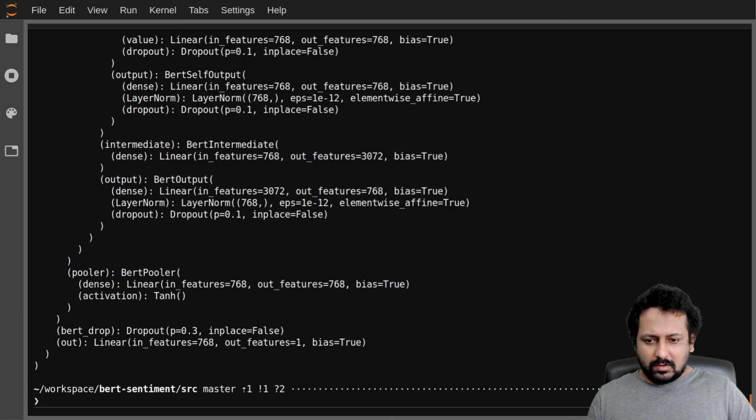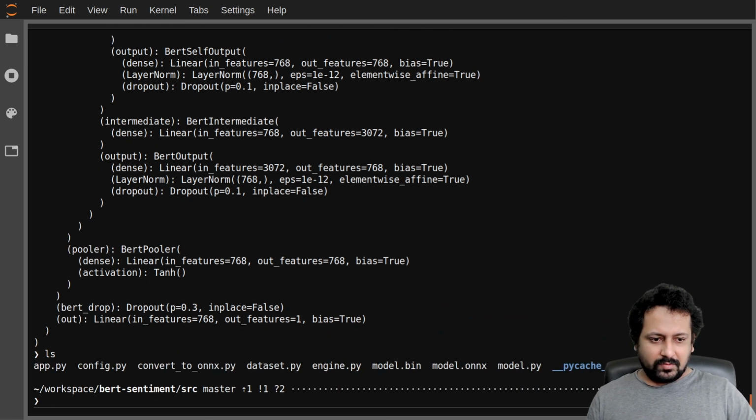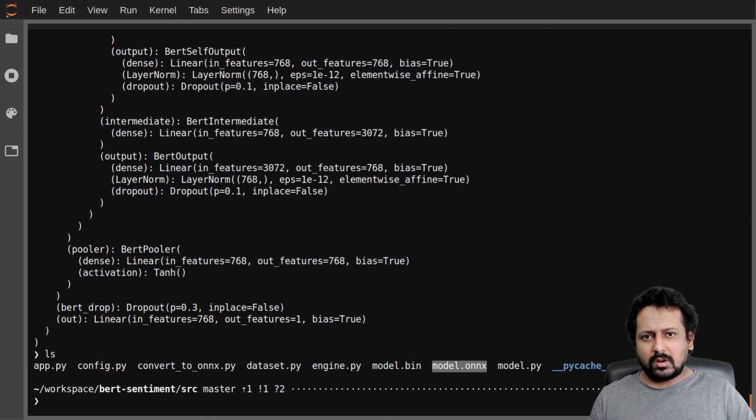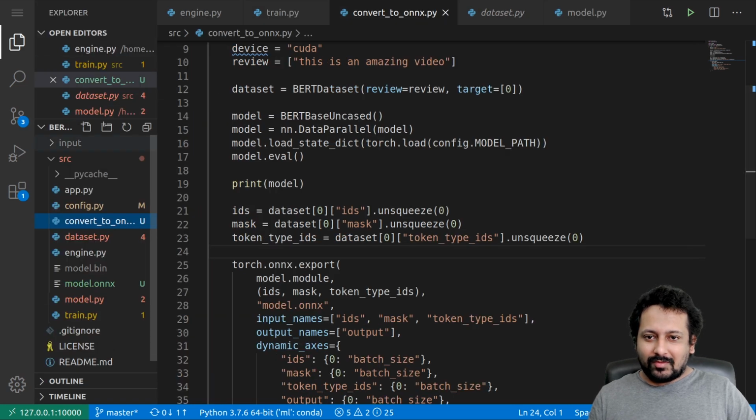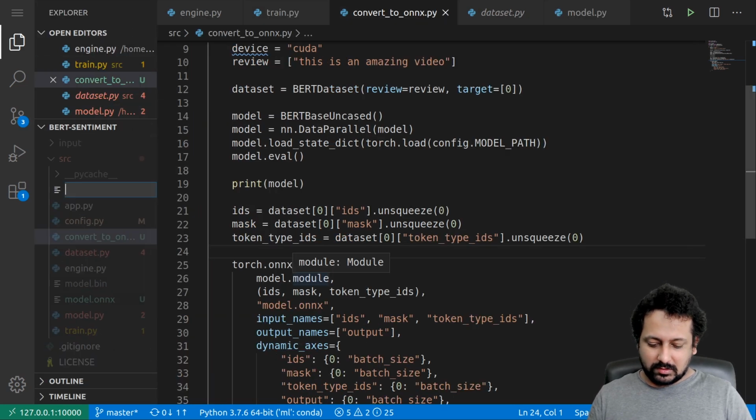Okay, so now it seems to have worked, and if I do ls, I have model.onnx. So it has converted our model to the ONNX format. Now the next step is to make predictions from this ONNX model, right? So I will create a new file. Our previous file to serve the model was called app.py, so this will be app_onnx.py.